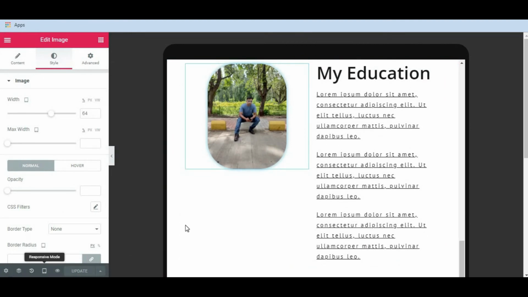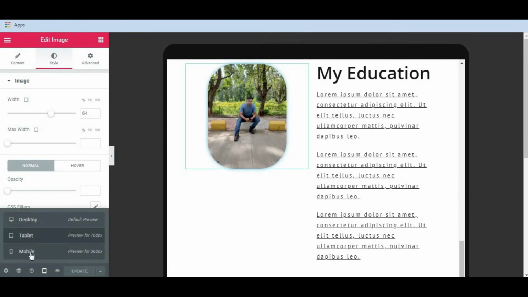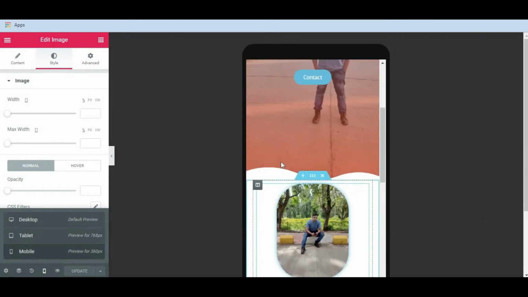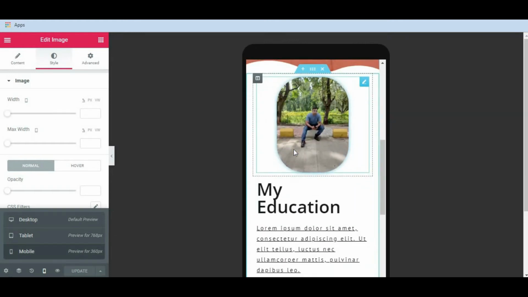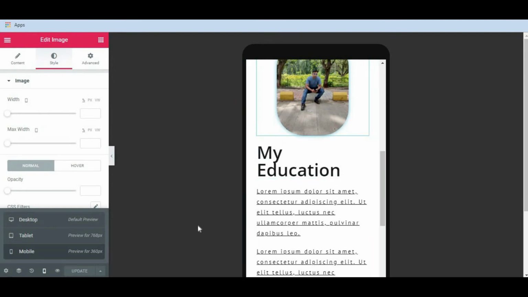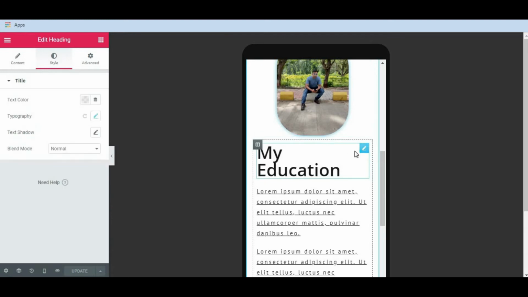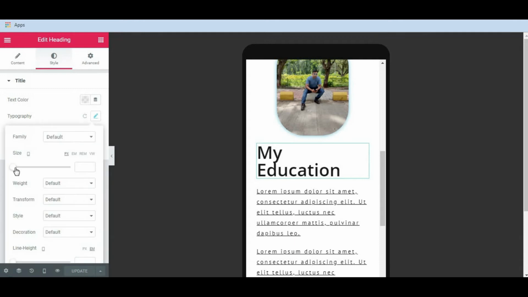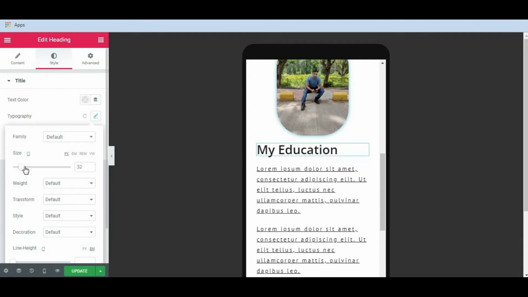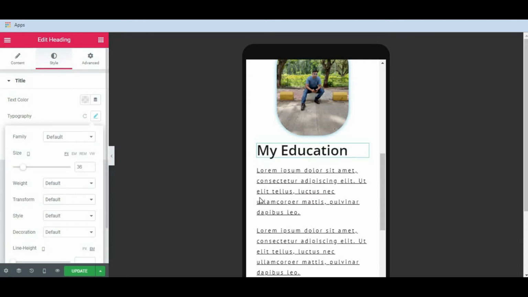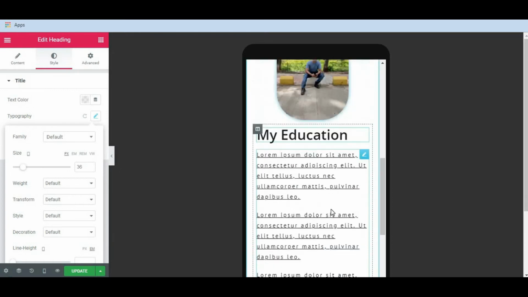Okay, now let's move to the mobile mode. Just click over here. Here it is, mobile mode. Okay, so here it is. This is the mobile mode. Okay, here is the text heading. Select. It is not looking good. So select this text heading. Go to the typography and increase the size. Okay, 36 is perfect.